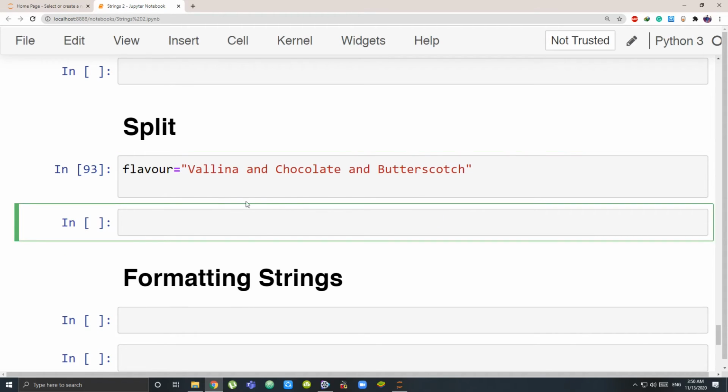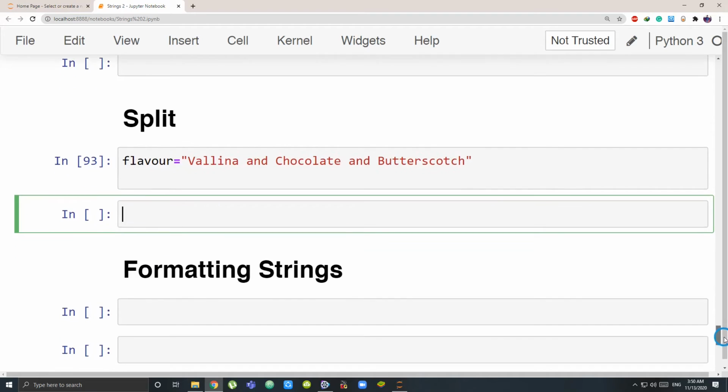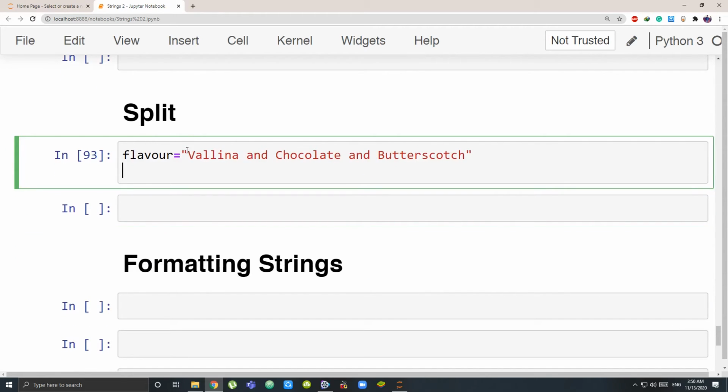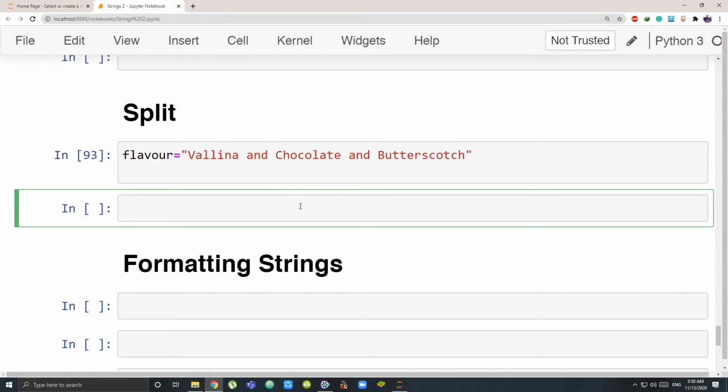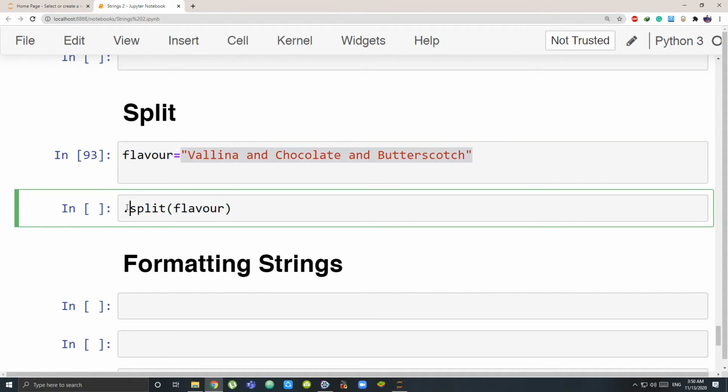Now I want to split this. How do I split it? You had many little strings, and you joined them using the join method. Now split is the reverse. You have an entire long string, and you have to split it, you have to break it. So let's see how the method works. It's a method, so there comes the dot split. What do I want to split? I want to split my flavor variable. But how do I want to split it?